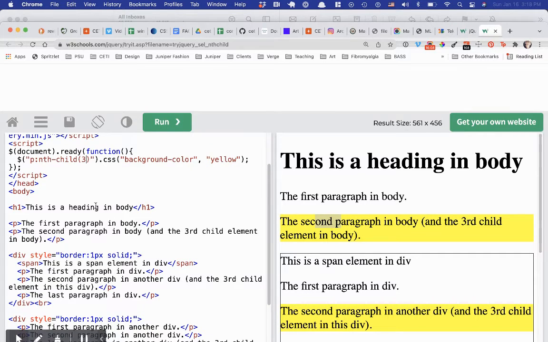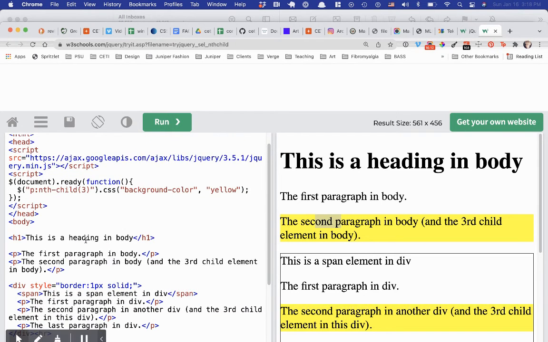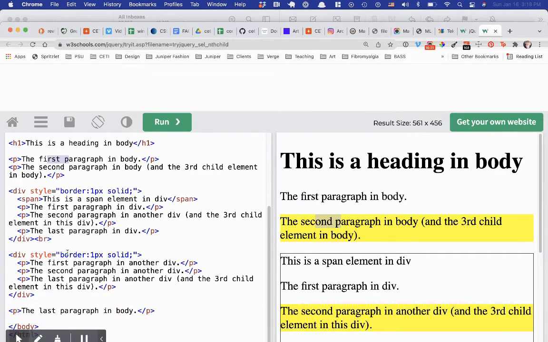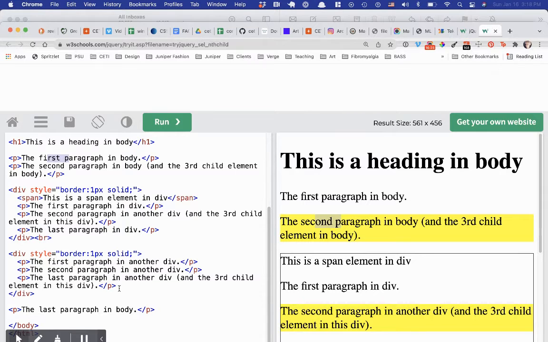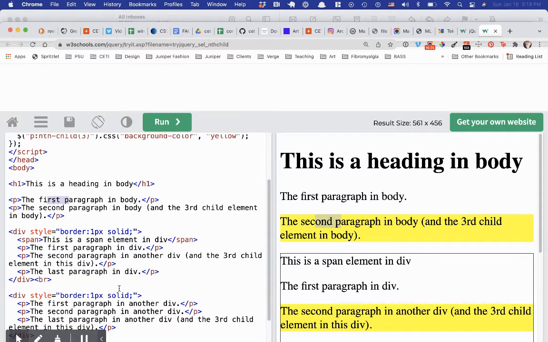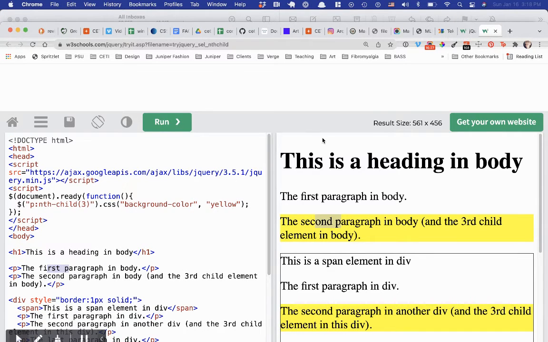Anyway, this is the header, this is the first, this is the second, and the 3rd child. Oh, it's the 3rd child because this is the parent, and so this is the first child, second child. Okay, got it. So that doesn't really apply to us. We'll just be doing it by regular numbers.